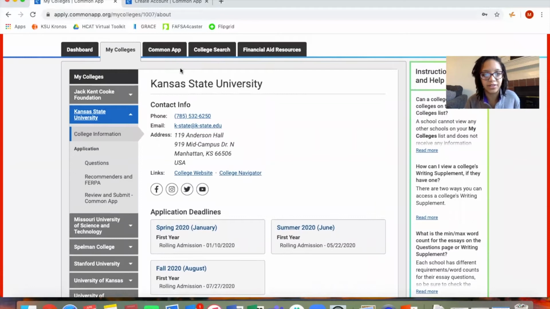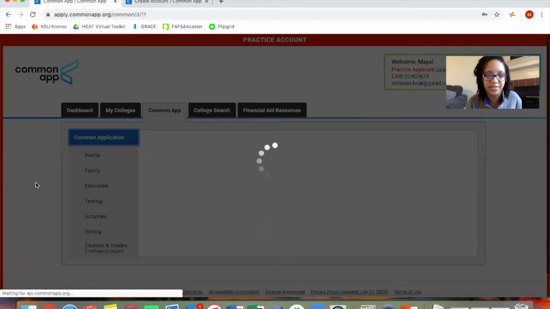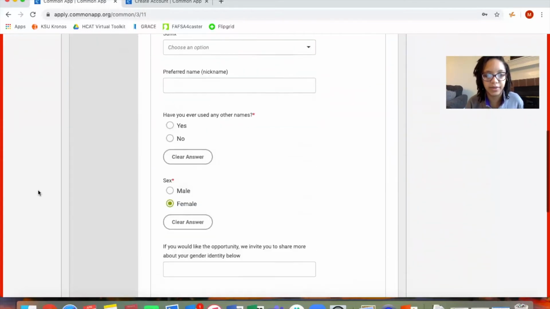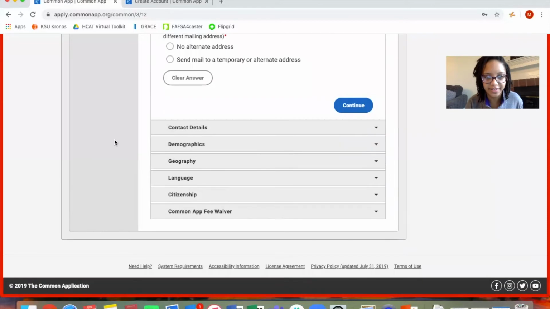That you can apply for in your senior year. So just keep that in the back of your head. And they have their application on the Common App to make it easier, because if you're already going to be on here applying to colleges, you can apply to the scholarship program too. So the actual Common App, you put in your regular personal information, contact details, those types of things.